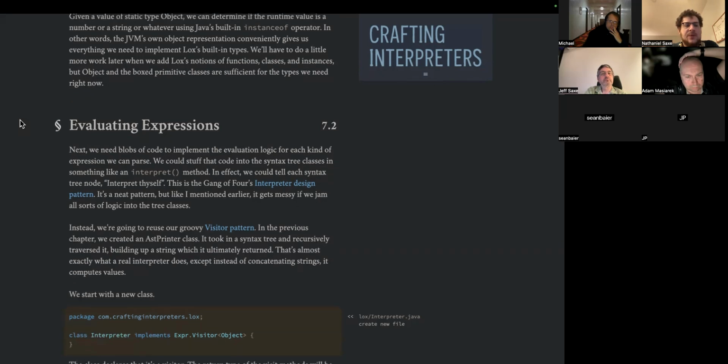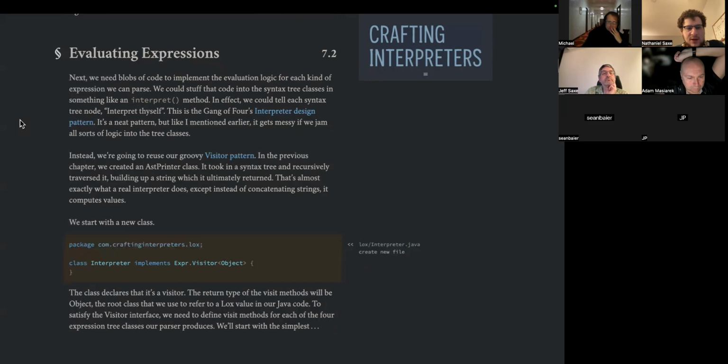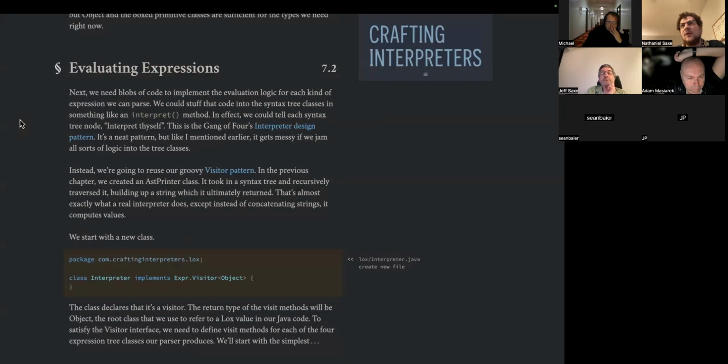Evaluating expressions. Next, we need blobs of code to implement the evaluation logic for each kind of expression we can parse. We could stuff that code into the syntax tree classes in something like an interpret method. In effect, we could tell each syntax tree node, interpret thyself. This is the Gang of Four's Interpreter design pattern. The Gang of Four is a reference to the design patterns book, the authors of that.